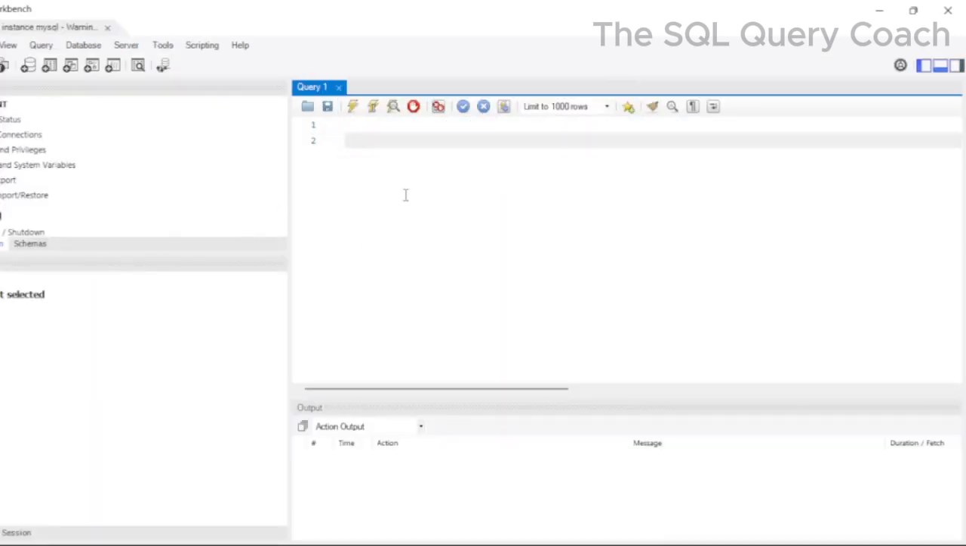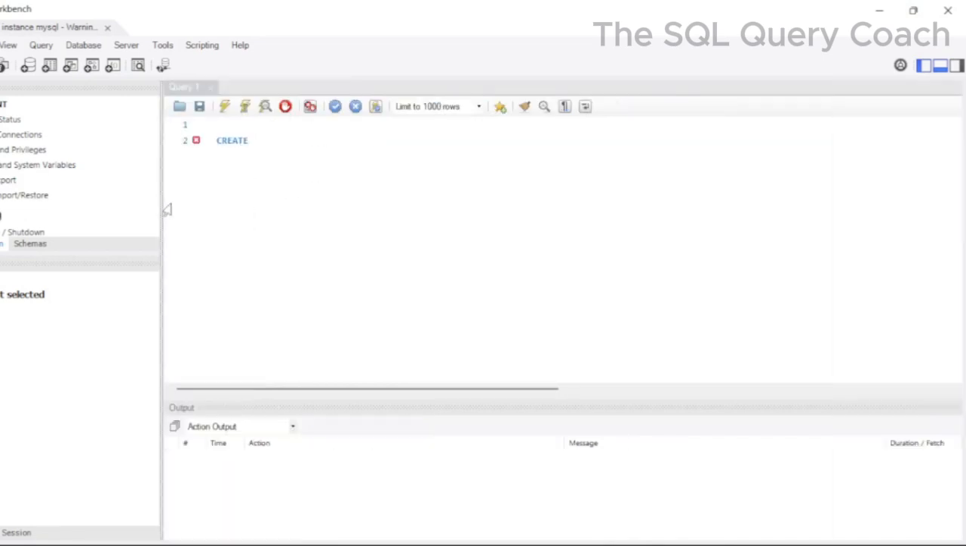In MySQL Workbench, open your SQL editor window. To create a new database, we use the CREATE DATABASE statement. I will call mine SQLDB, short for SQL database.